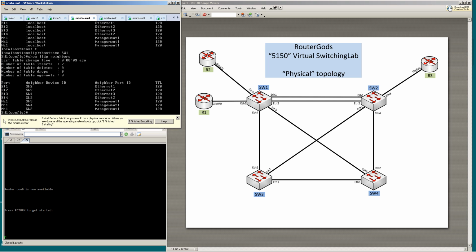We got Ethernet 1 is connected to switch 2, Ethernet 1. That looks pretty good. Ethernet 2 connected to Ethernet 2 on switch 2. That's great. Ethernet 3 is connected to switch 4 down here. That's awesome. And it's connected to Ethernet 3 on switch 4. So that's good. And Ethernet 4 is connected to switch 3. So everything looks pretty good. The management interfaces, everything's going to be seen because they're on the same VLAN, on the same LAN segment. That's fine. We're not even going to bother with those.